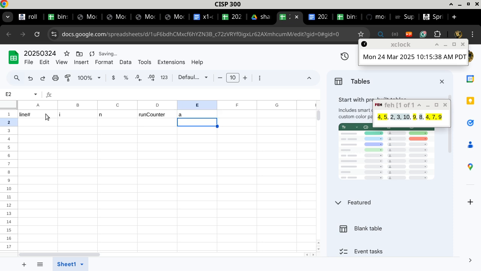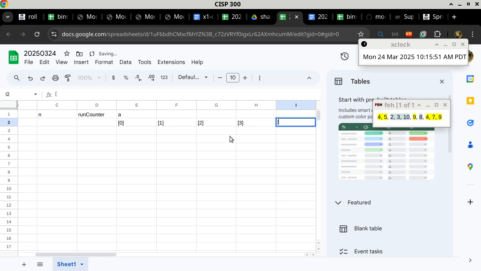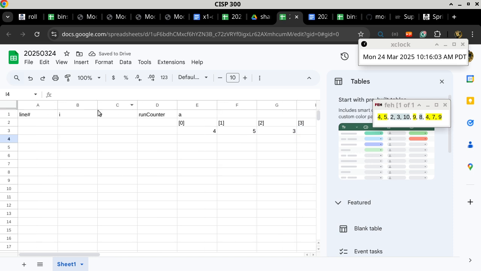So array A, do we want it to be this long? That's kind of long. We can reduce it a little bit so we can have, let's say, 5 elements only. 1, 2, 3, 4, 5, and we're going to have 4, 5, 3, 4, and then 1 again. All right. Let me shrink the columns a little bit.